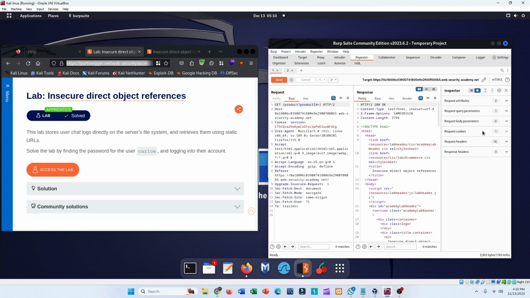Now we'll look at the Inspector option. In the request attributes section, we can alter elements related to the location, method, and protocol of the request. This includes modifying the desired resource to retrieve, changing the HTTP method from GET to another variant, or switching the protocol from HTTP/1 to HTTP/2. So this is the request attributes.